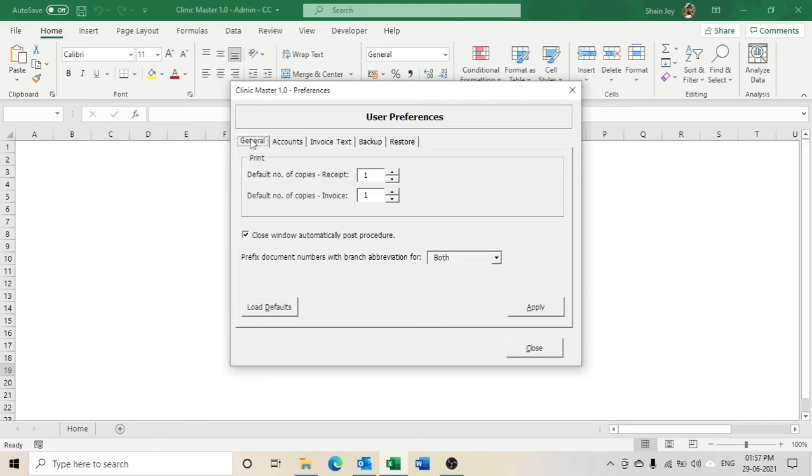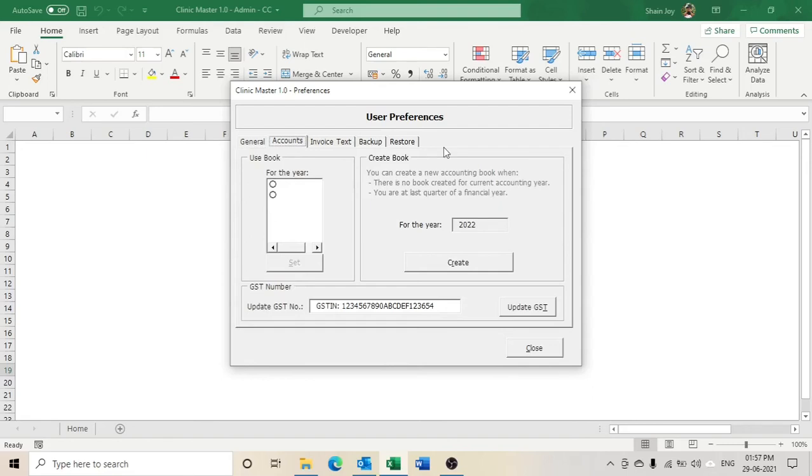Now, this is a blank template, so no book of accounting is active. So we want to create a book of accounting. That is our first job. Go to the accounts tab in the preferences. It has 3 segments. The first one is use book. It is blank because we do not have any book with our template. As we keep on using it, books will be opened, and all of them will be listed over here. Whenever you want to switch from an old book to a new book, all of this can be done through this option. And at the bottom is the GST number.